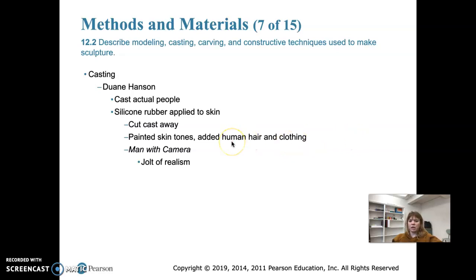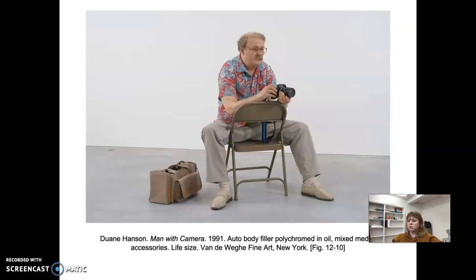And so we'll take a look at a piece that is called Man with Camera. The artist actually paints on the skin tones and adds the human hair and then the clothing. And in this process that he uses, the mold is actually ruined in the removal, so there can only be one of each of these sculptures made.